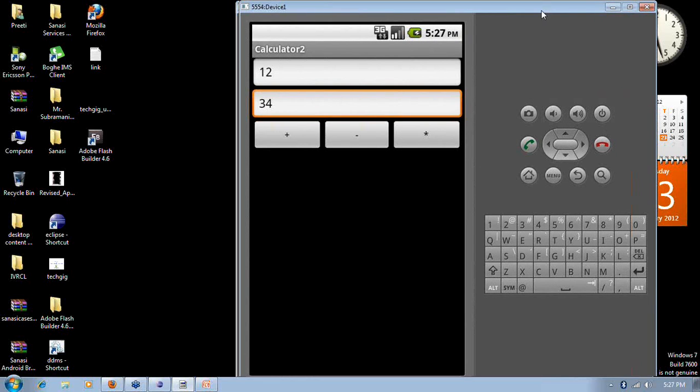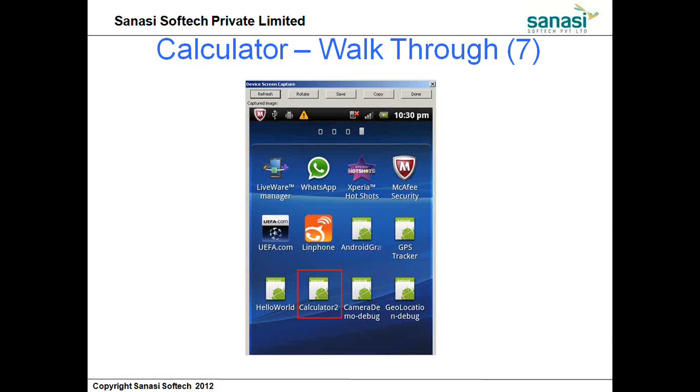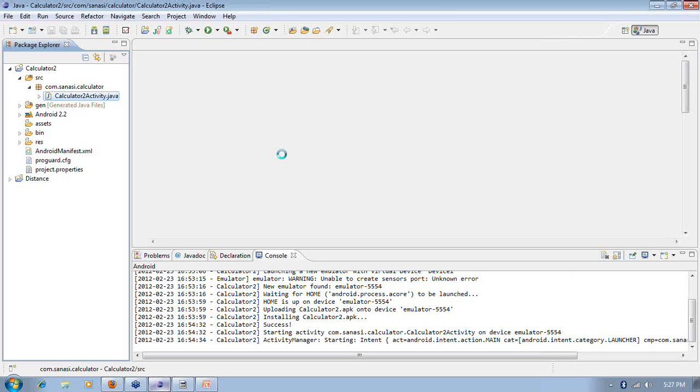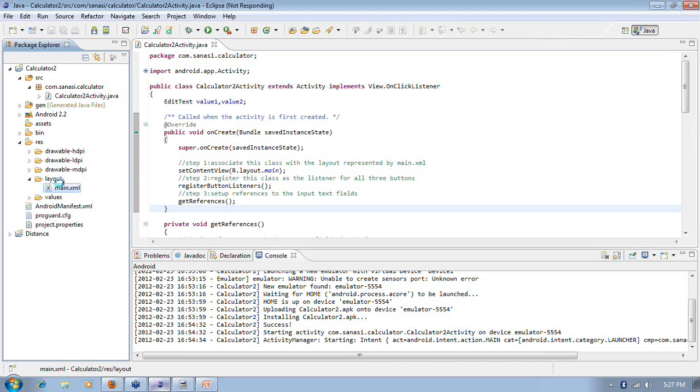I think we now need to look at the source code. Quick look at the source code of the calculator application. All right, this is the screen. As I mentioned, the layout folder inside the res subfolder of the project contains an XML file for every screen within the application. Now, as I mentioned, this particular application contains just one screen, that is one activity, and let us have a look at what it looks like.